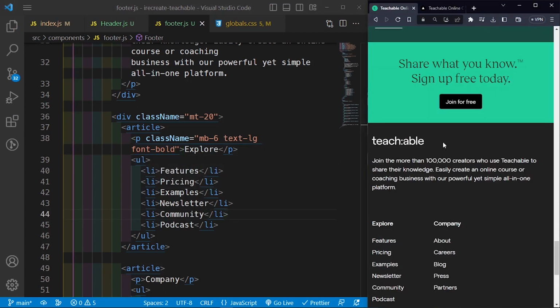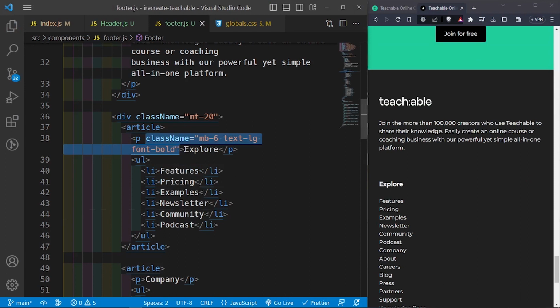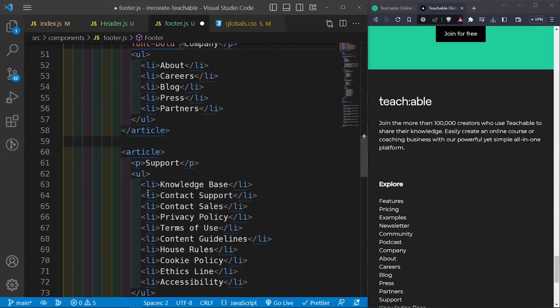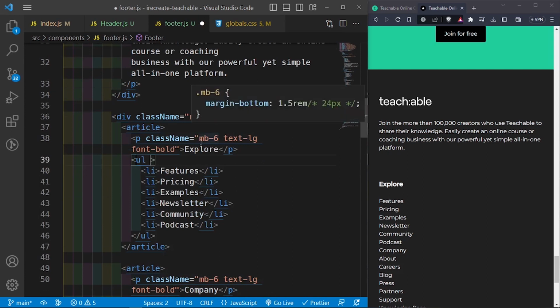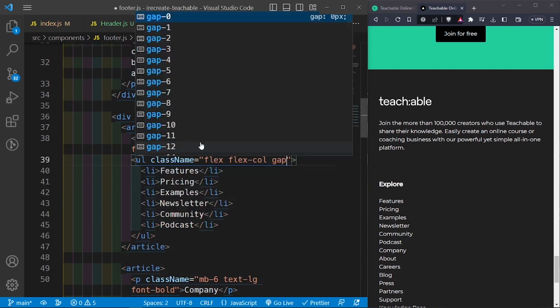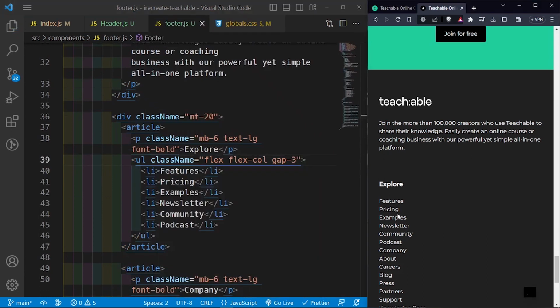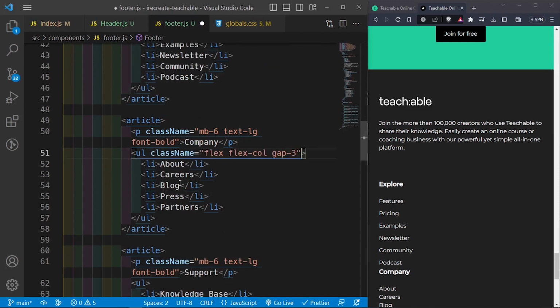Okay, I know the font here is not bolded, or maybe it is. I mean, it's not as bold as ours anyway. So let's copy the class names for this paragraph. Let's paste them here, and then paste them here. And then inside this UL, what we want to do is change this into a flex box. So class name flex and flex-col, and then add a gap of about 3 to separate out the links. There we go. And then we're going to copy this and paste it on this UL and on this UL.